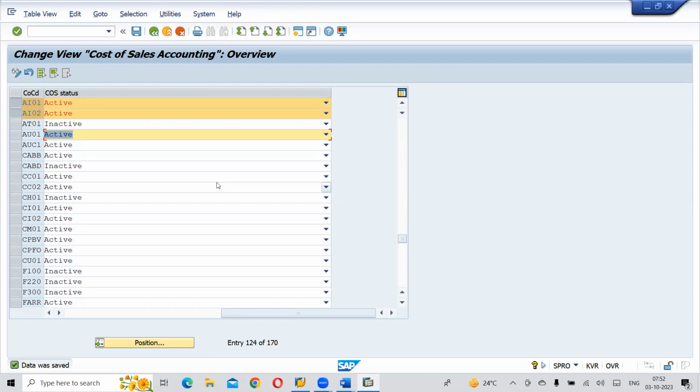Okay. Next step is ledger group step. We'll continue this ledger group step in tomorrow's session. Is that fine?